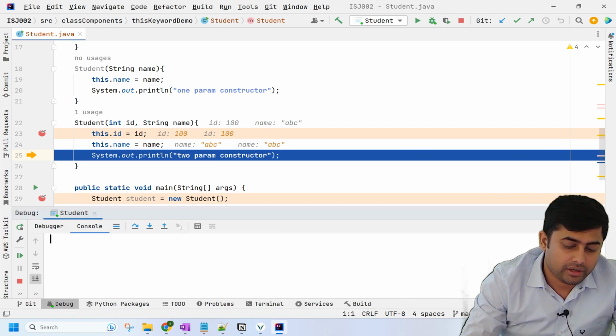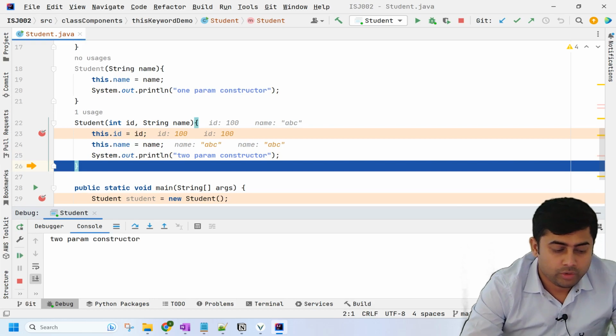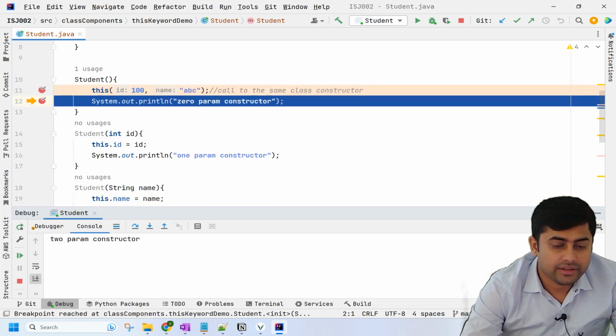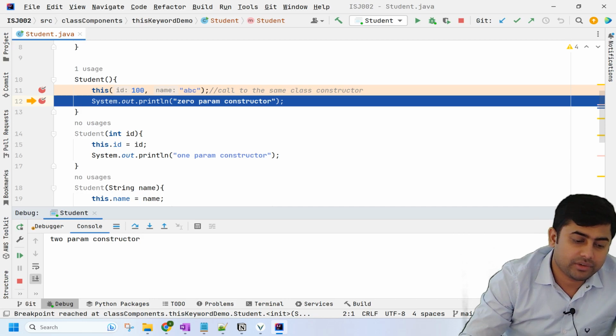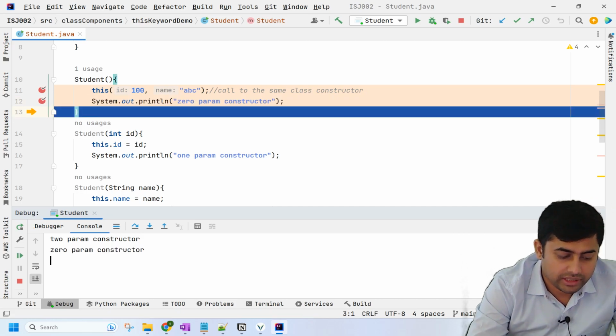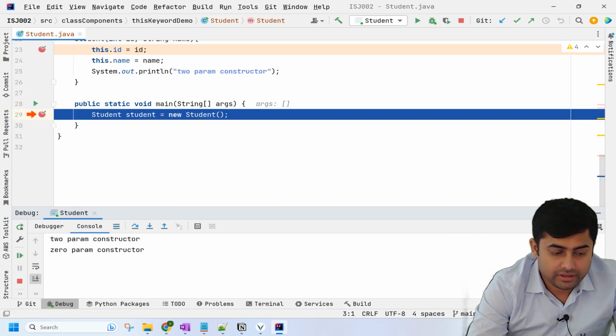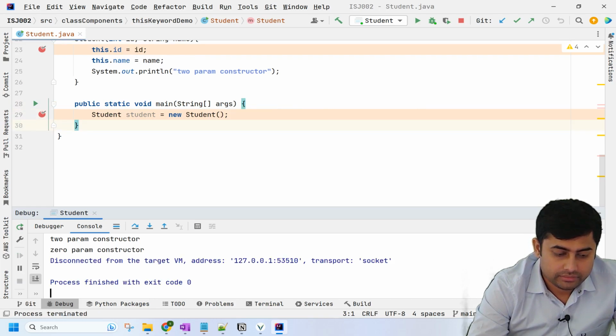वी क्लियर इट आउट. अभी प्रिंट होगा 2 पैरामीटर्स. फिर से कंट्रोल वापस जाएगा 0 पैरामीटर्स क्योंकि ये लाइन ही एग्जीक्यूट हुआ है. उसके बाद ये वाला भी एग्जीक्यूट होगा. तो यहाँ से 0 पैरामीटर्स कंस्ट्रक्टर एंड दैट इज end of your program.